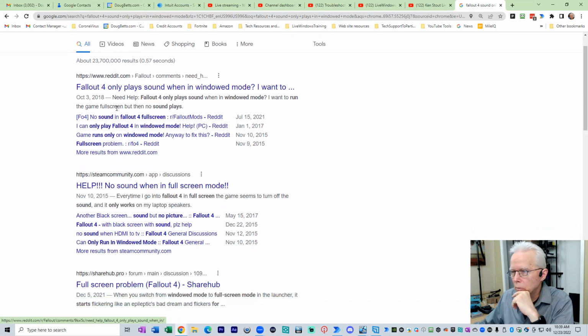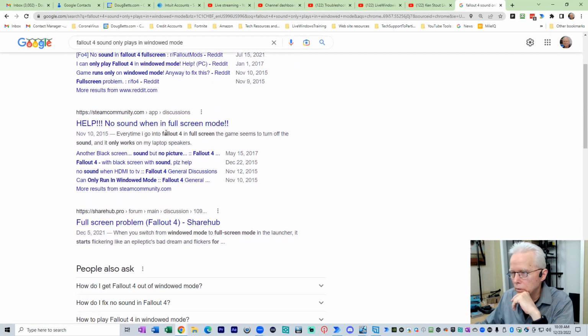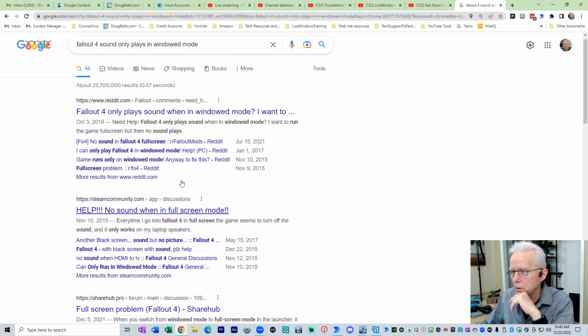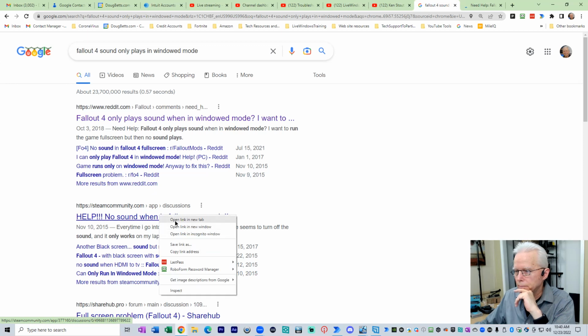And I'm seeing a Reddit: Fallout 4 only plays sound when in windowed mode. So that's an exact match from 2018. Another one, no sound when in full screen mode for Fallout 4, and that's from 2015. And then a full screen problem. When you switch from window mode to full screen in the launcher, it starts flickering like an epileptic's bad dream. That one's not on point. So I'm going to open up both of these.